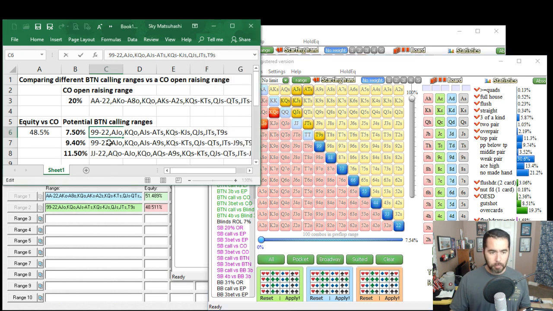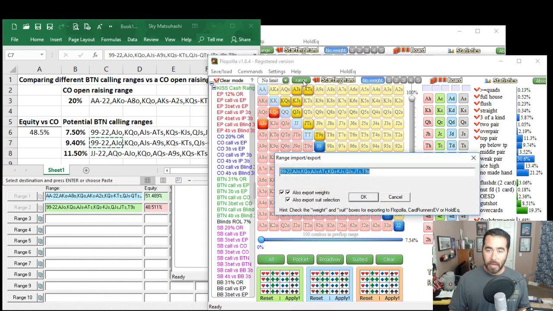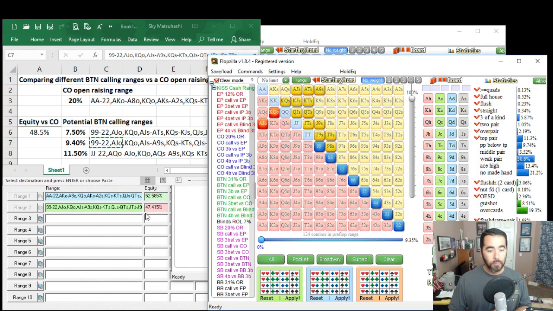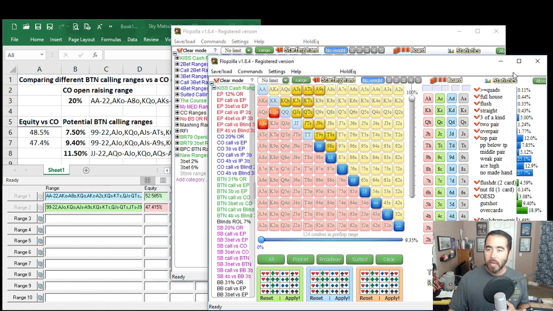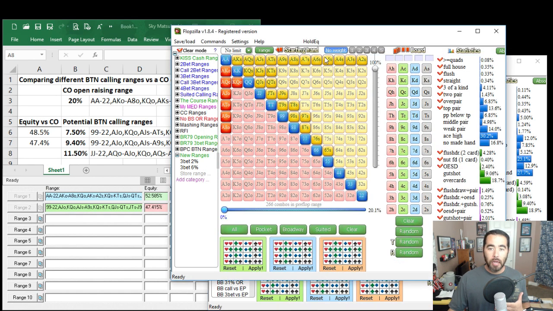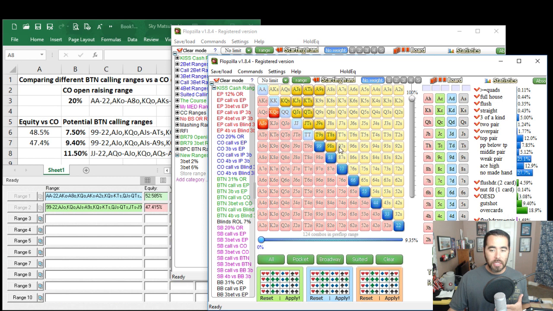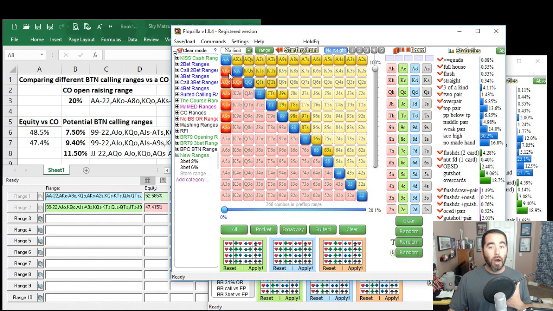What about this 9.4% range? What kind of equity does it have versus the 20% calling range? 47.4%, okay. So now that we saw that, let's reason out why, right? This range, of course, has the exact same three betting range, but as you can see, it has a lot more of the suited connectors and stuff in it. So it is a wider range at 9.4%, but it definitely has a lot more of these weaker suited connectors that are equity dogs to this pocket pair heavy and strong ace heavy range right here.